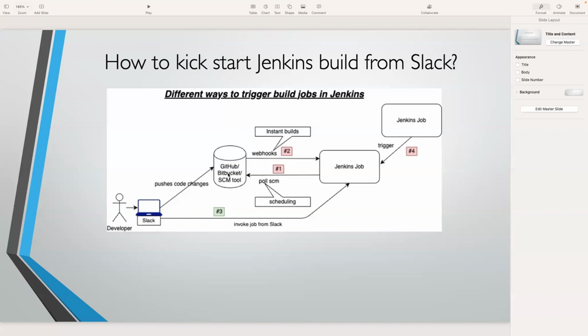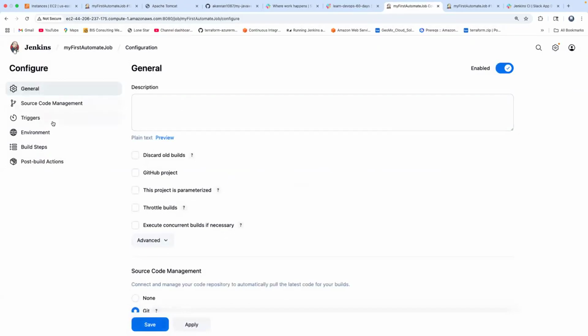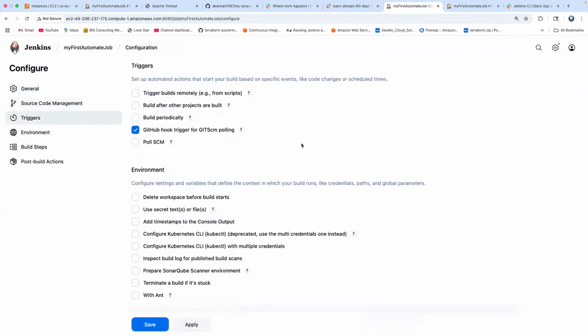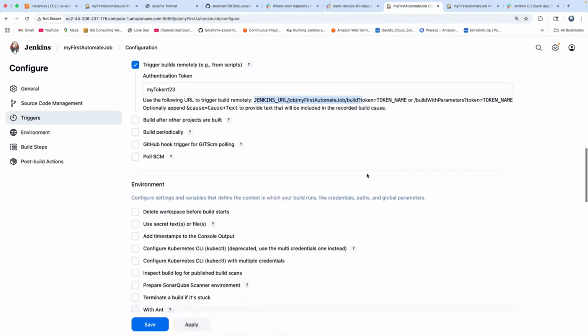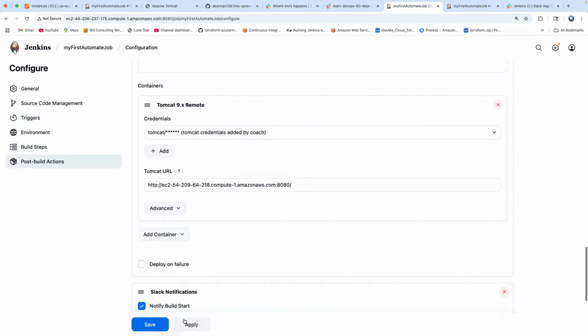So let me take you guys back to Jenkins. Let's say that this is a job that you wanted to trigger from a Slack channel. You all see here, there are so many options, right? We already learned about Poll SCM, we already learned about webhooks. So this is a third option. If you wanted to trigger a Jenkins build job from a third-party tool, you'll have to click on trigger builds remotely. And then you'll have to add some kind of a token. So let me add a token like my token something. And this is a URL that you are going to provide from your Slack channel. Let me go ahead and save this.